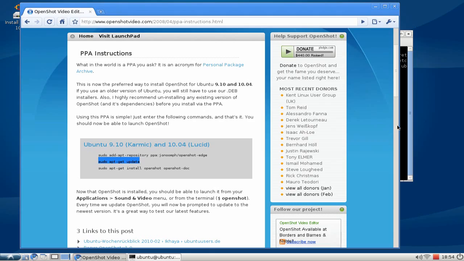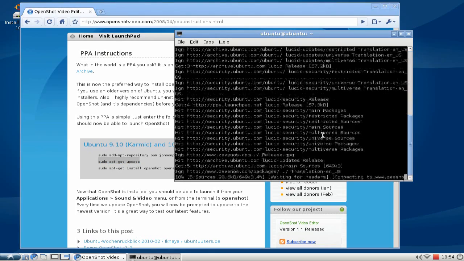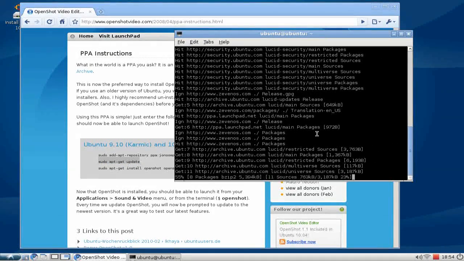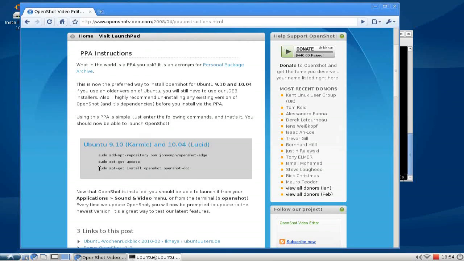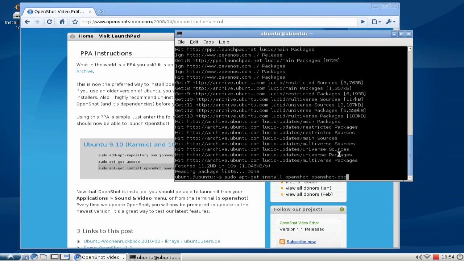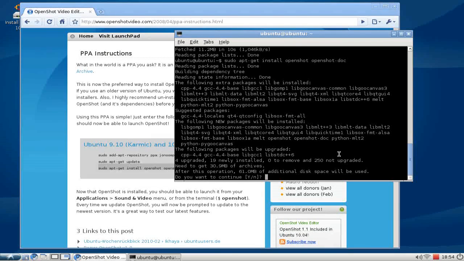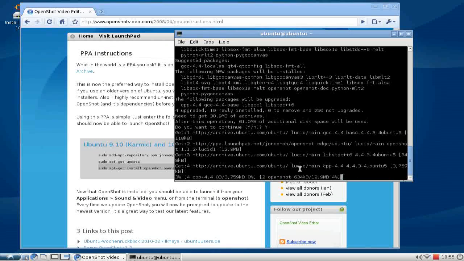Copy the second line. That will update our database of packages that we can install, and then copy our last command line option here that will simply install the OpenShot video editor. I hope everything is working. You see 61 megabytes on a newly installed Lubuntu system.